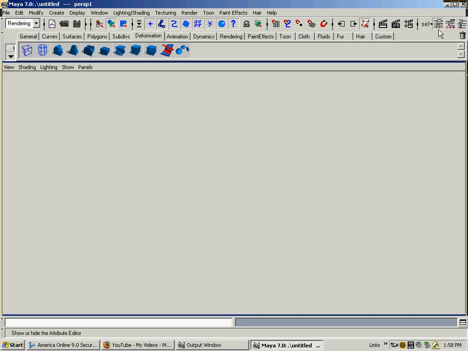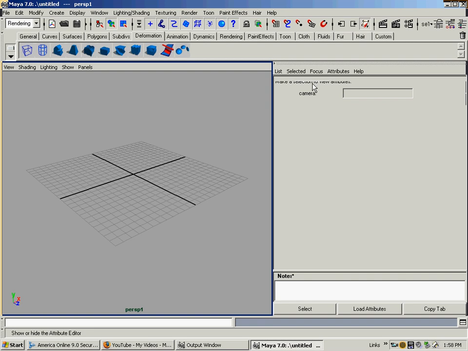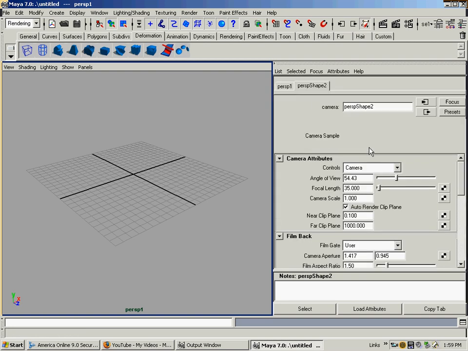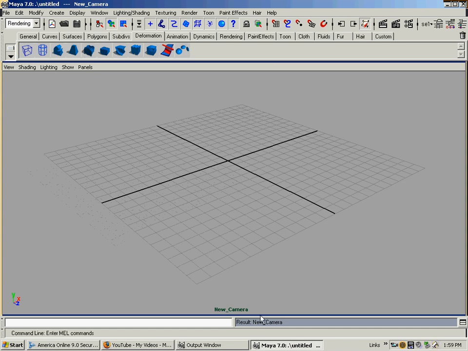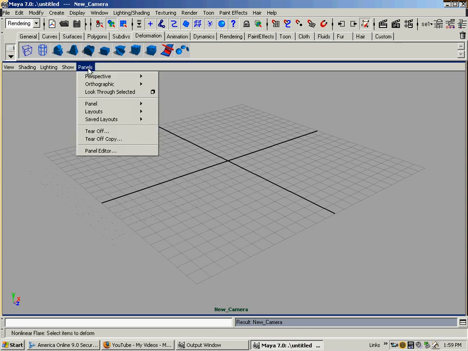Anyway, open up the attribute editor here, and rename this thing new camera, I guess. There you go, new camera. There's our new camera down there. So when I go up in the perspective window now, I see new camera and perspective.